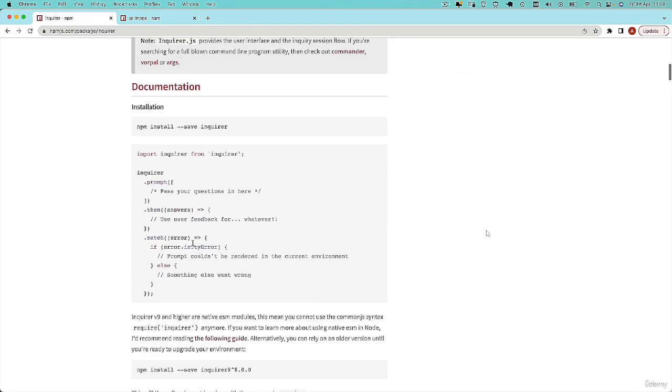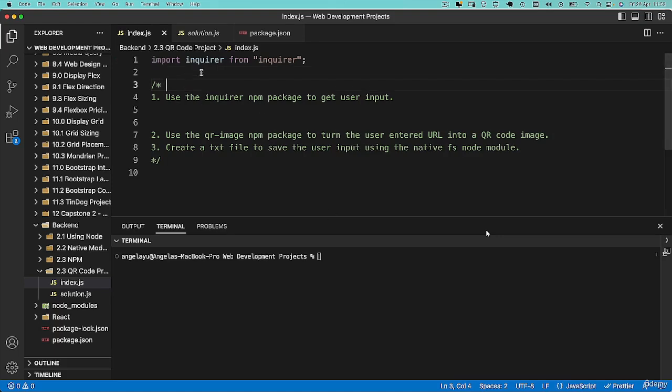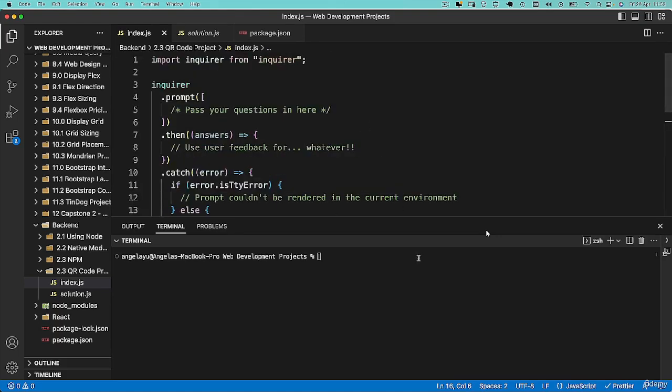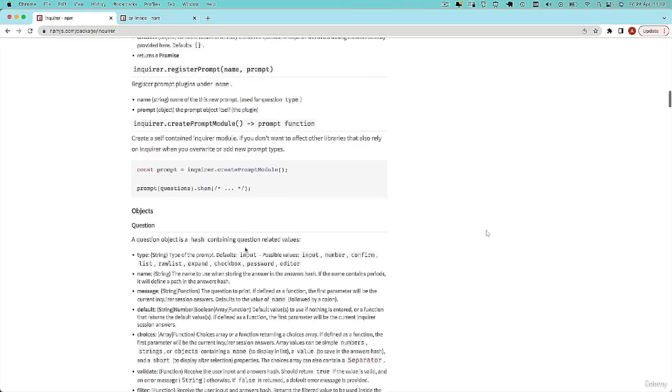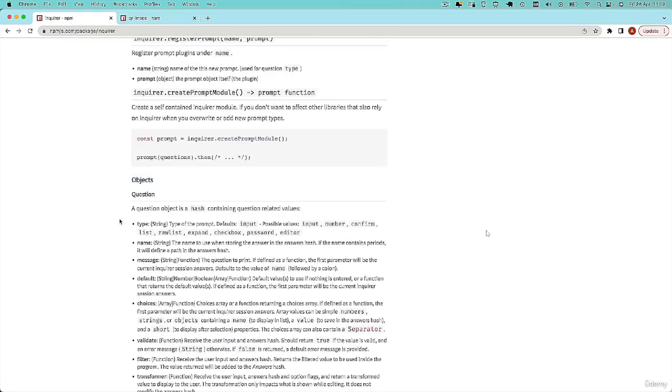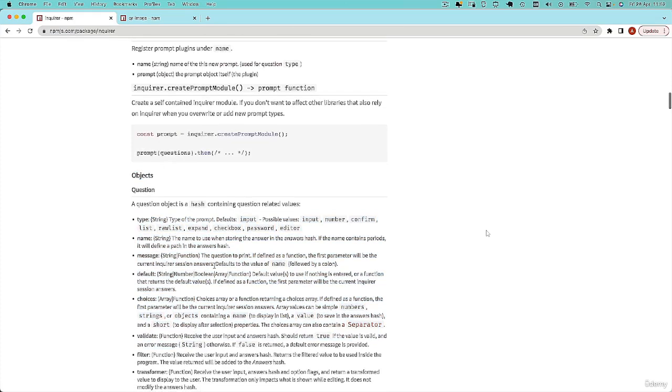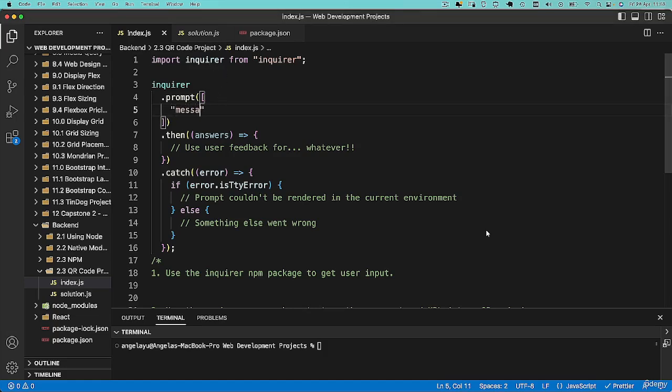Let's go ahead and take this sample code and paste it into our index.js. Now, first thing we need to figure out is how to pass a question into the prompt. So we know that the question is an object and it has a bunch of properties. The one that we definitely need is a message, because this is the actual question that's going to be printed. Let's set the message property to say, type in your URL.